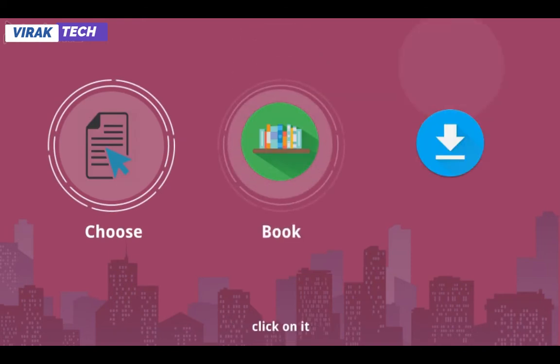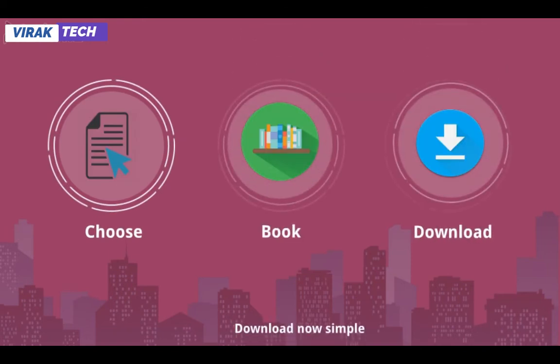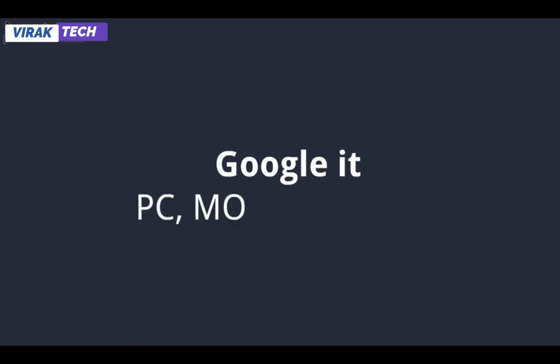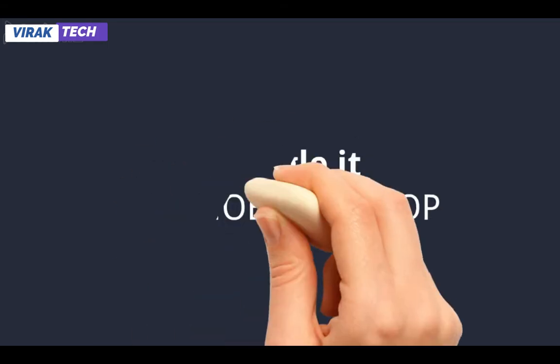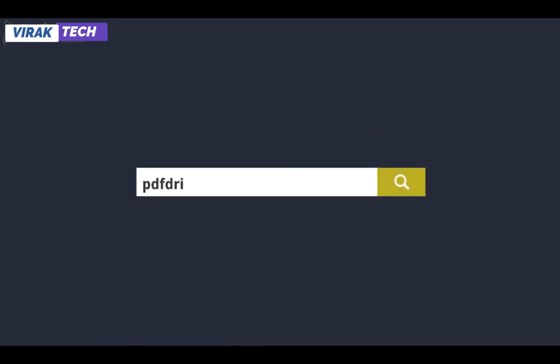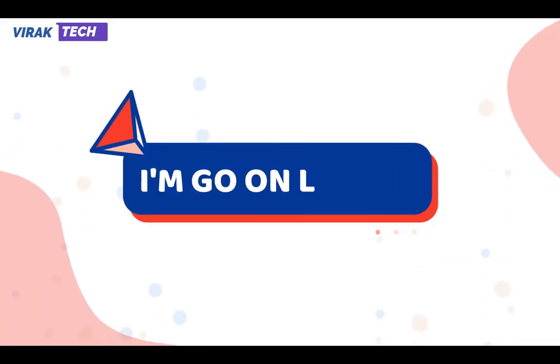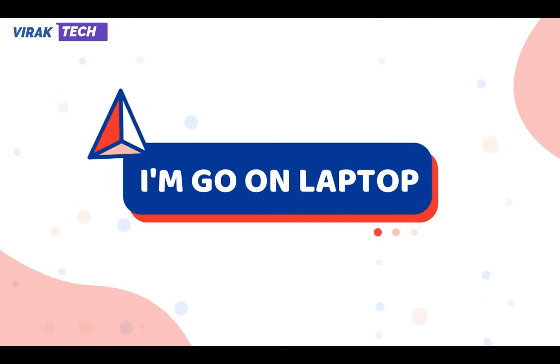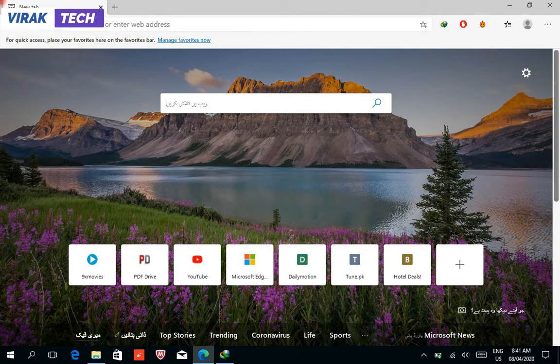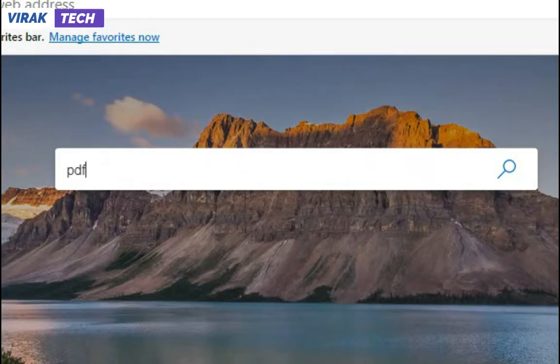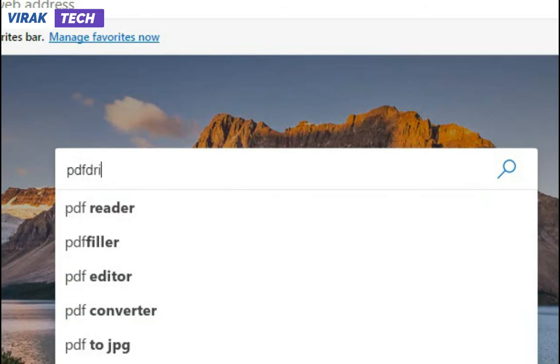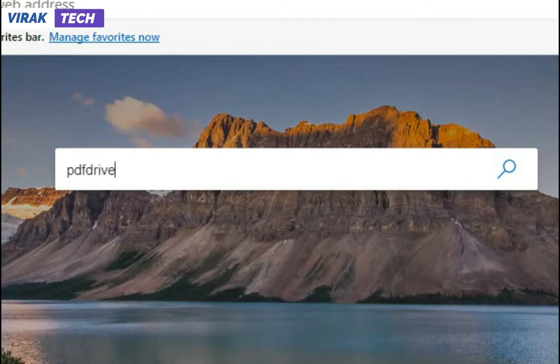Choose, click your favorite, and click download now. Google it on your PC, mobile phone or laptop. Go to our laptop screen. Search pdfdrive.com.